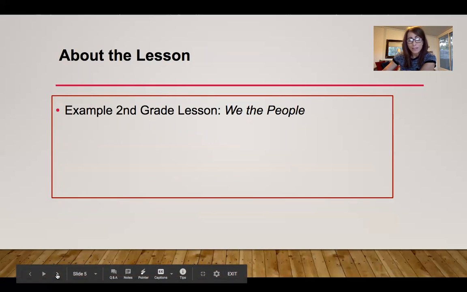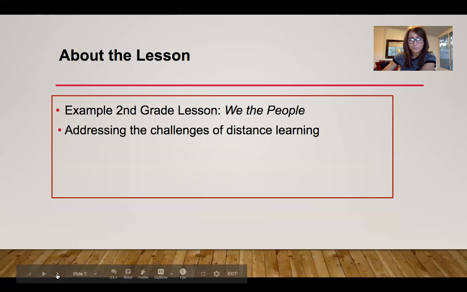This model second grade lesson is called We the People. It addresses the challenges of distance learning and how to engage our students through synchronous and asynchronous time. Focus on different types of student engagement using simple tools that are also free access. So many of the tools and hyperlinks in the document send you to things in the Google Suite, which are free and easily accessible.